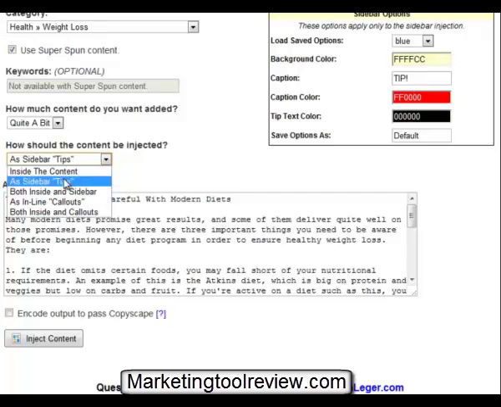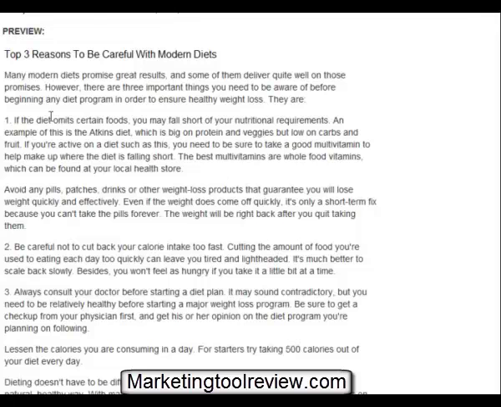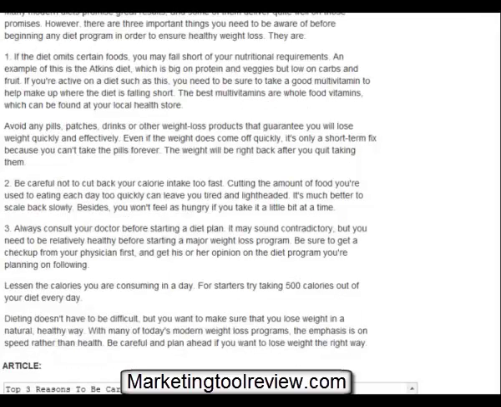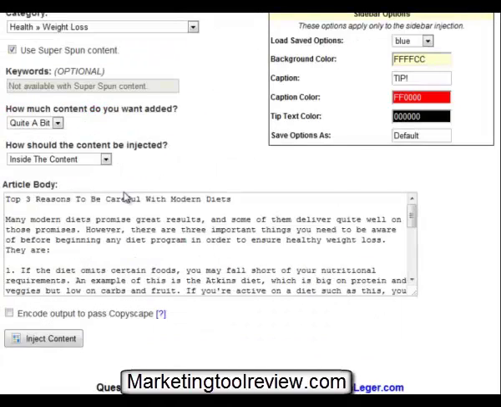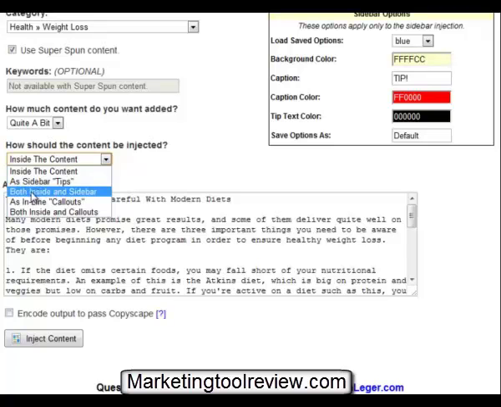You can use sidebar tips. You can just put it right inside the content, which you can see just pushes the paragraphs of SuperSpun content now. So we're talking about highly unique content going in here. Or you can put it as both inside and sidebar, and that adds even more content.